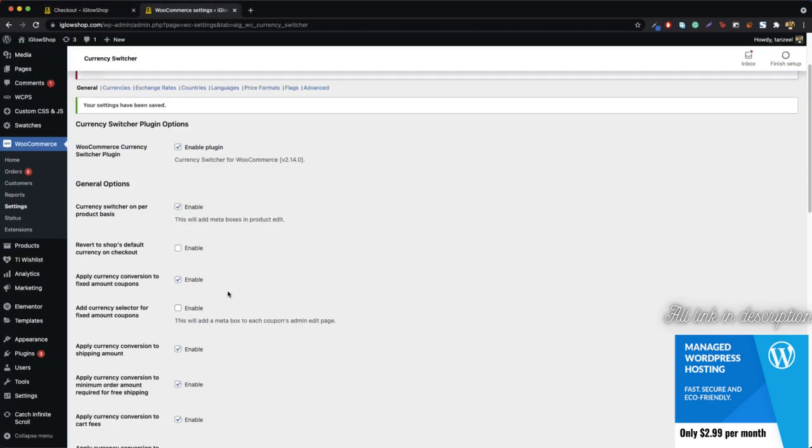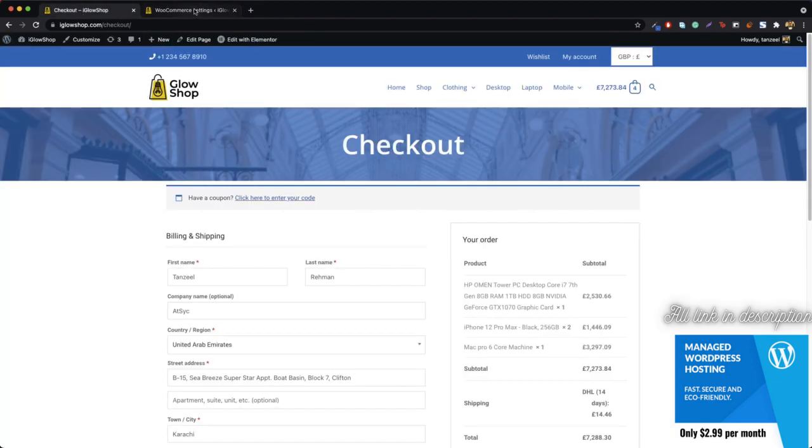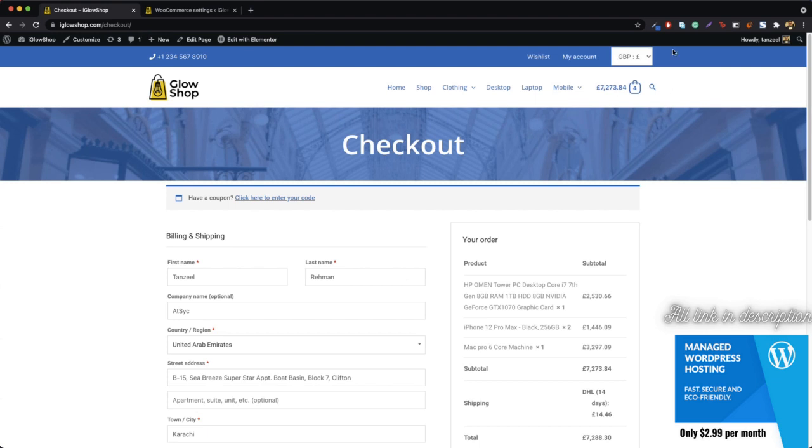I would highly recommend you read these things so that you can understand it much better. One more thing, if you want to use multiple currencies, I would recommend you buy this particular plugin if you want to use more than 3 currencies on your particular website.